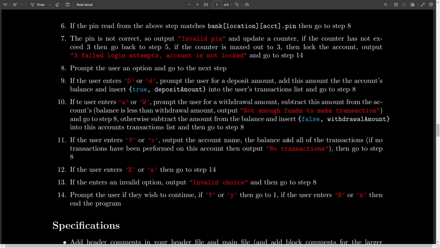If it's a withdrawal, of course, subtract that amount from the balance if it's possible. If not possible, then just do not subtract anything from the balance. If it's able to withdraw that amount, subtract it, and of course, store that into the transactions vector. If you entered V to view, just show the account name, the balance, and the list of transactions if there are any. If there's no list of transactions, just output no transactions.